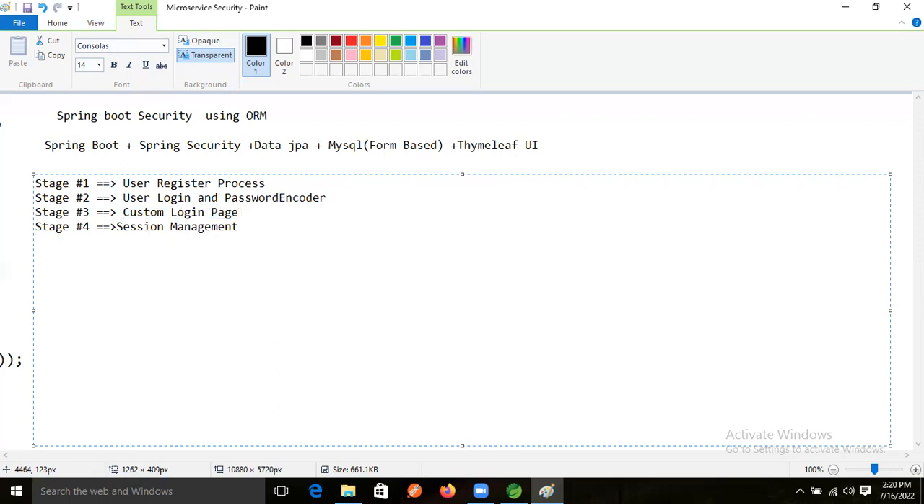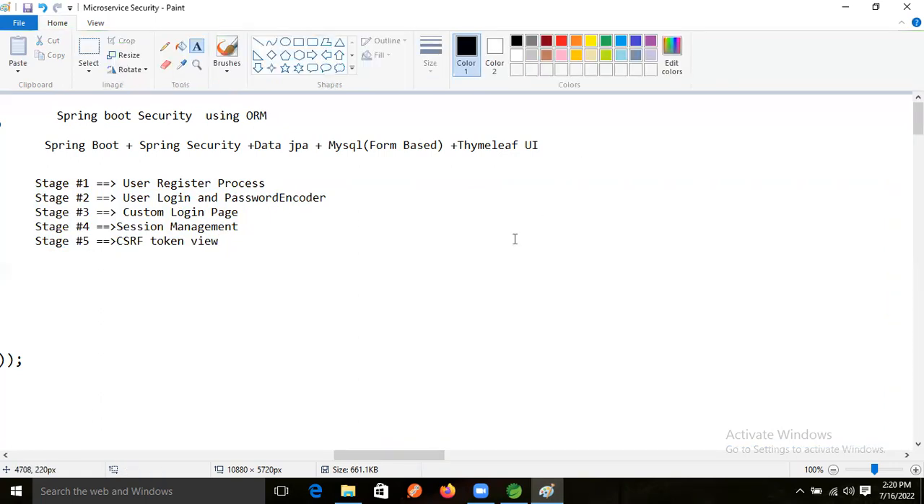After that, in stage 5, we will implement the CSRF token view. These 5 stages we will implement in this Spring Security ORM, guys. So let's start our first stage now. Is everyone ready for implementing the first stage, friends?